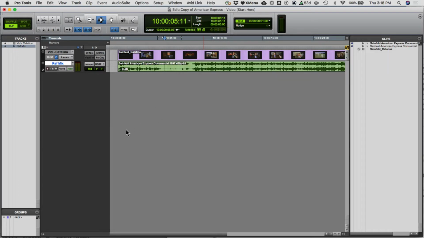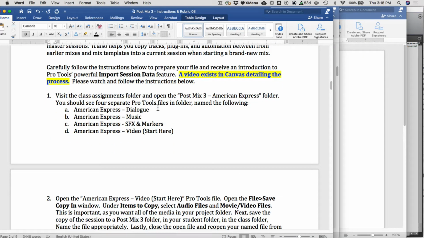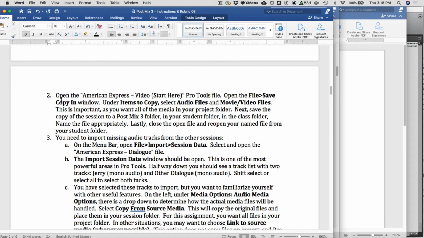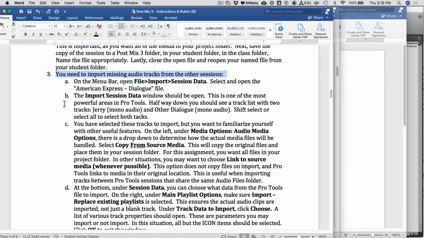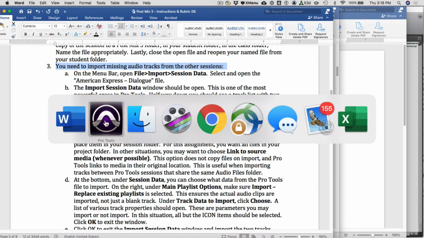Okay, you ready? So we've got four different Pro Tools sessions: dialogue, music, sound effects, markers, and the one we're in right now. We've done all of this, and we've gotten up to step 3 here. We're going to go to File, Import Session Data, and import the dialogue one. I want to read it down to make sure I don't miss anything. Yep. So let me give you a tour of that.